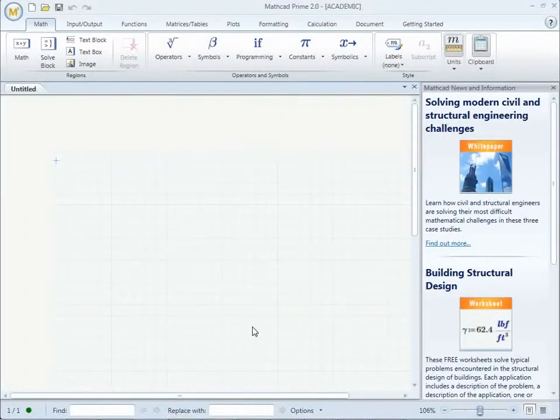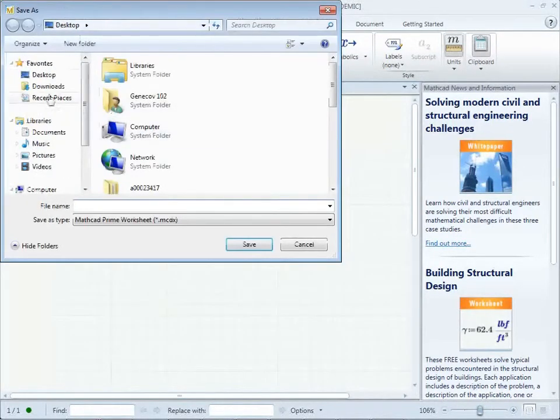So we can do 1 plus 1. Hit the equal sign, it does the evaluation. So just an ordinary equals will evaluate an expression for you. Now you've got lots of operators. So here's the Math tab in Mathcad. Here's the save. This is how you save your worksheet. I'll save it to the desktop.